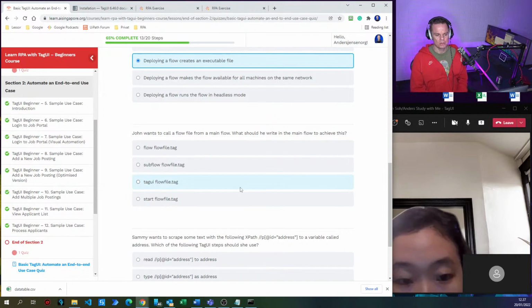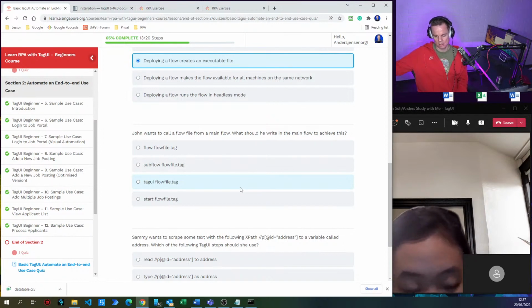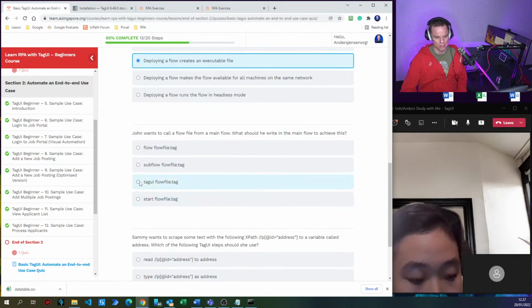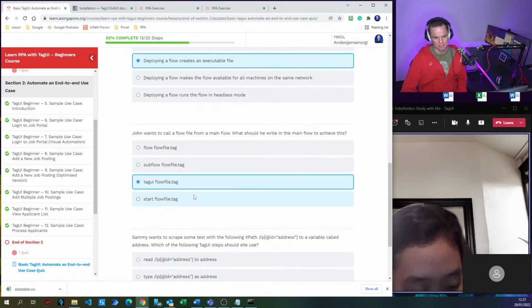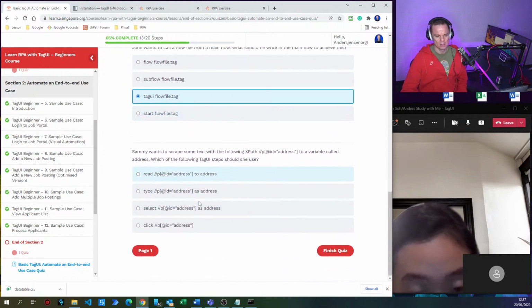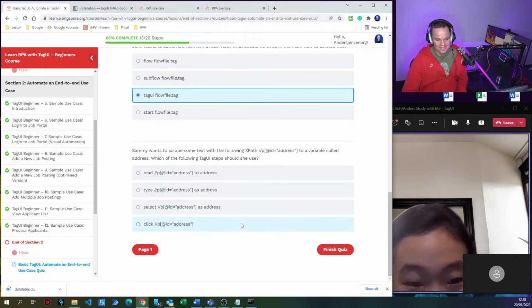Cool. And now John wants to call a flow from a main workflow. What should he write in a main flow to achieve this? We actually did this. He should write TagUI and then the subflow name. So we will choose option 3. Yeah, that's correct. Oh, you can't see my screen anymore. Sorry. Yeah, I can't. It's okay.